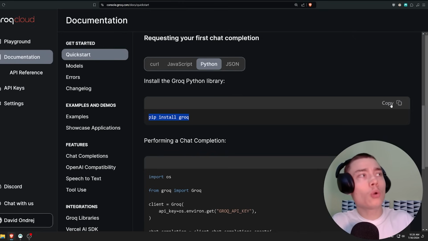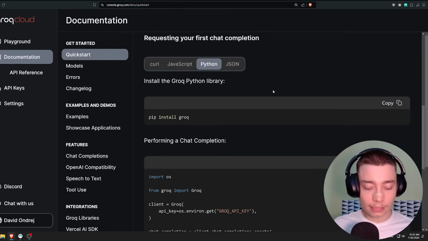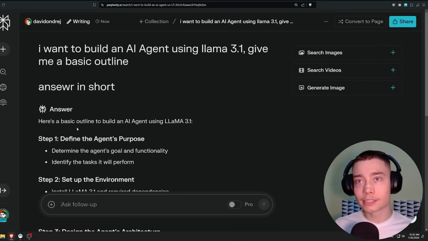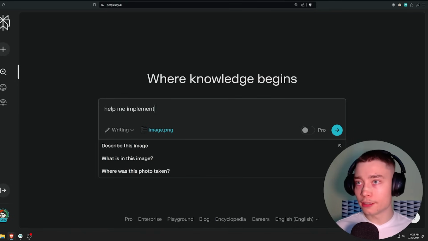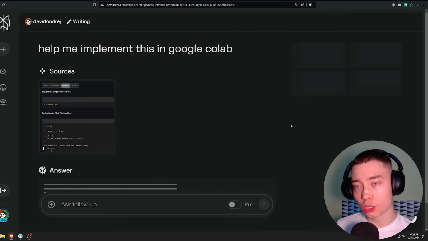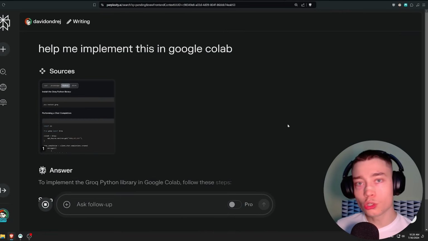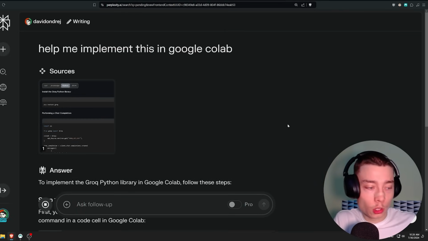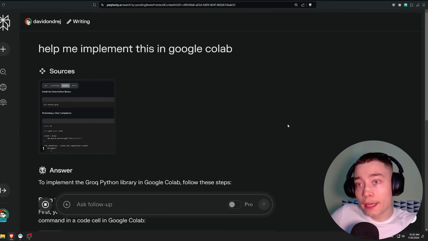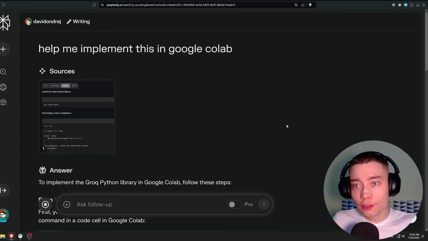Now, say you don't know anything, right? What you have to do is simply take a screenshot and I'm gonna paste it into Perplexity. Help me implement this in Google Colab. This is the beauty. You can use the AI models to do the programming for you. You don't have to know how to use Google Colab. You don't have to know how to use any of the APIs. Just pull up the documentation, feed it into an AI model, and have it do the coding for you.